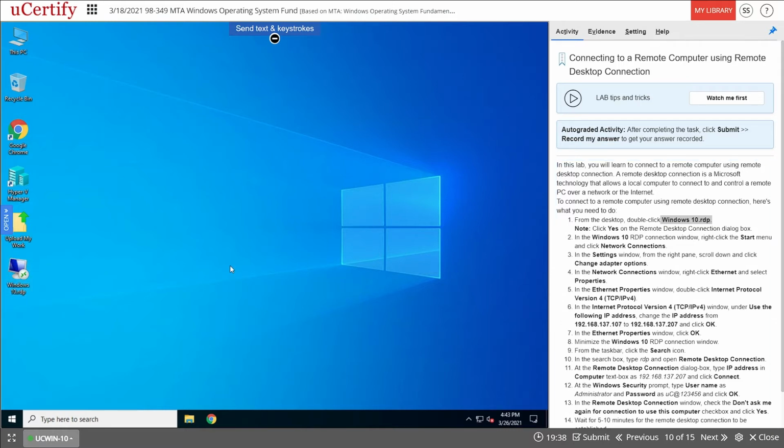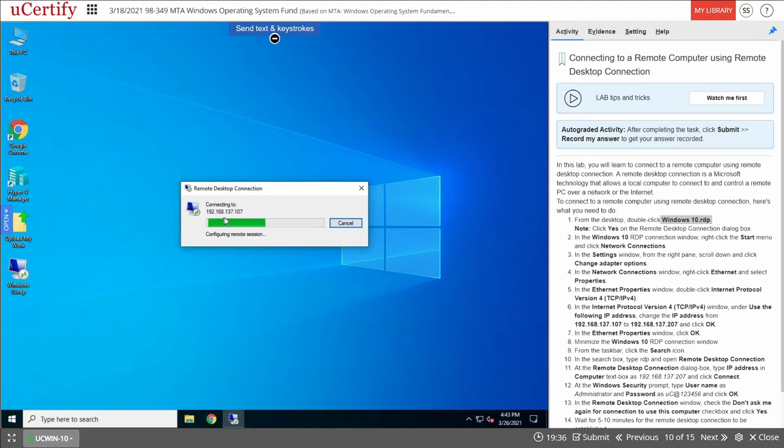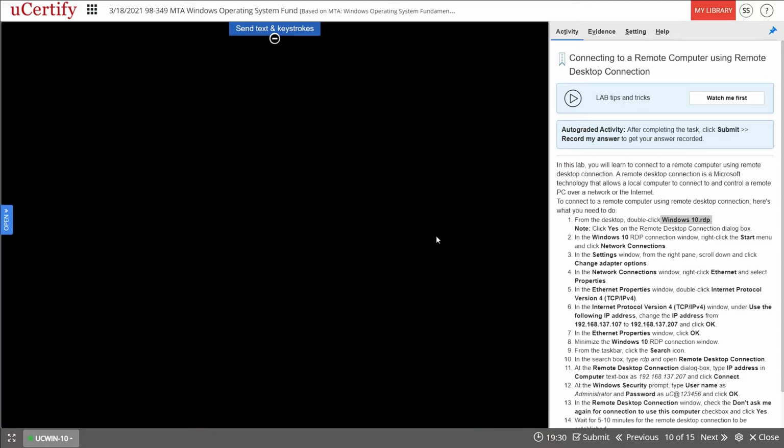Now pay notice to what it is actually doing. See, it's 107 is what it's connecting to. It's using this IP address. Keep that in mind for what happens in a second here. So click yes on remote desktop connection dialog box if it appears. It didn't appear. That's okay.